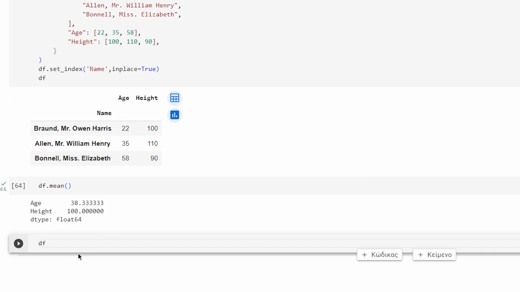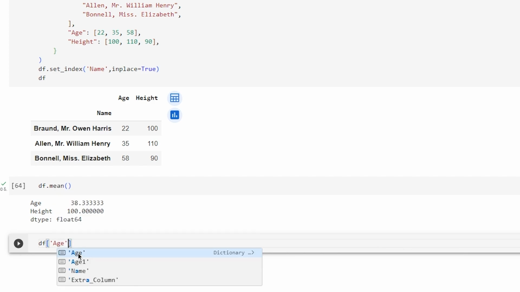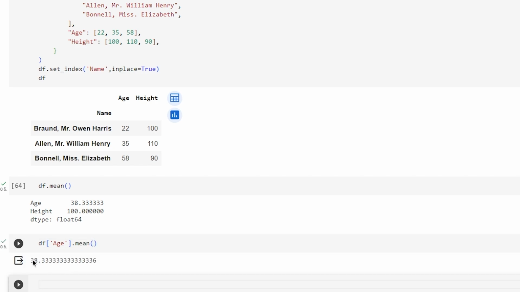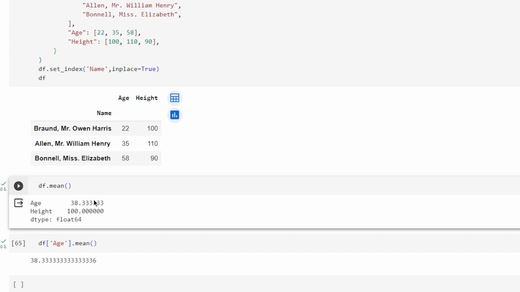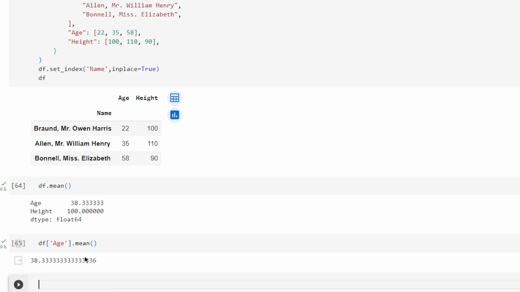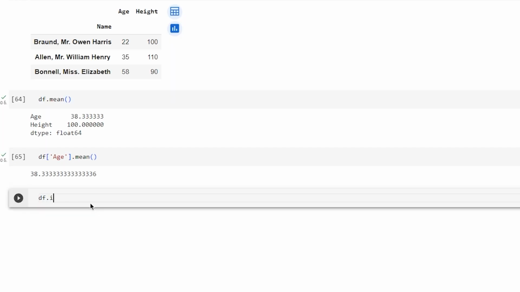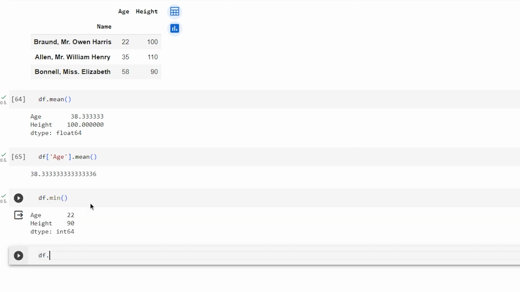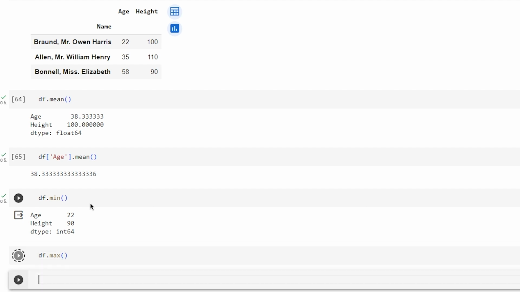You can also check the mean for a specific column using the brackets notation. So you can access a specific column using the brackets and the name of the column, and then use the dot mean for only that column. And again, it's the same as in the most general function call. After that, you can use summary statistics like mean. This way you can find the mean for each column, or dot max to find the max.